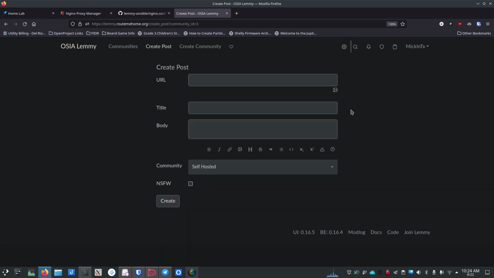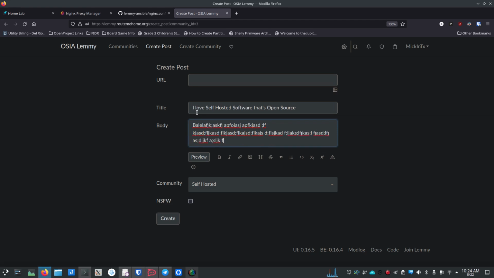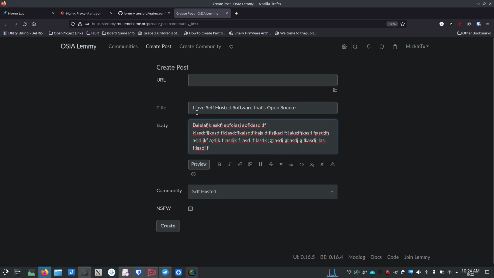And now we can go and create a post under self-hosted. And if you have a URL, you can put it. Otherwise, you can just put a title. I love self-hosted software that's open source. And then in the body, you can write some kind of text, whatever you want. I'm just going to pretend here. Boom. There's a whole bunch of stuff. I'm just really going on a rant, all those great posts you get. So there we go. Under self-hosted, it's going to be there.